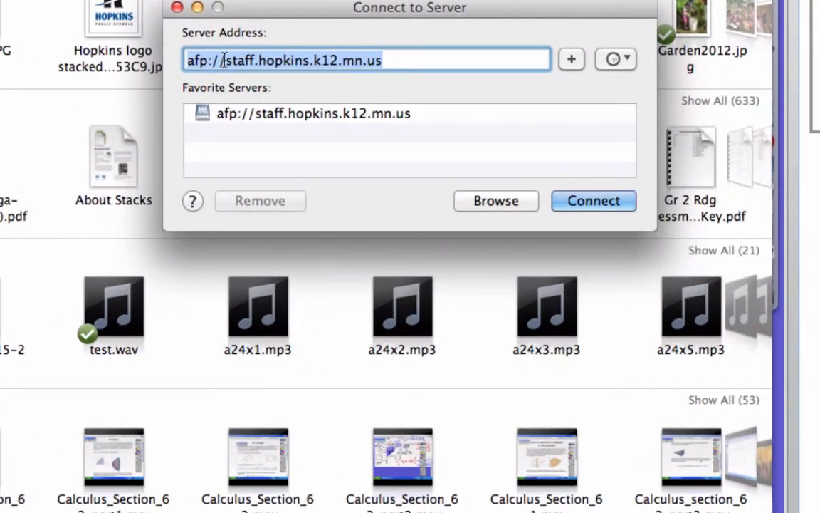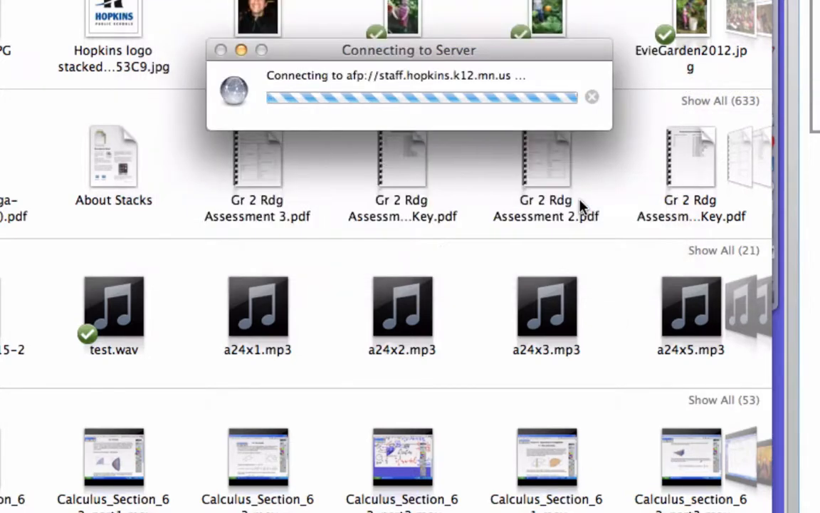Staff.hopkins.k12.mn.us is the address for the server where these flip charts are. You do not have to type the AFP://. But if you do want to add this to your favorite servers, you click the plus sign here, and that way you never have to type that again. So that's awesome. Click Connect.